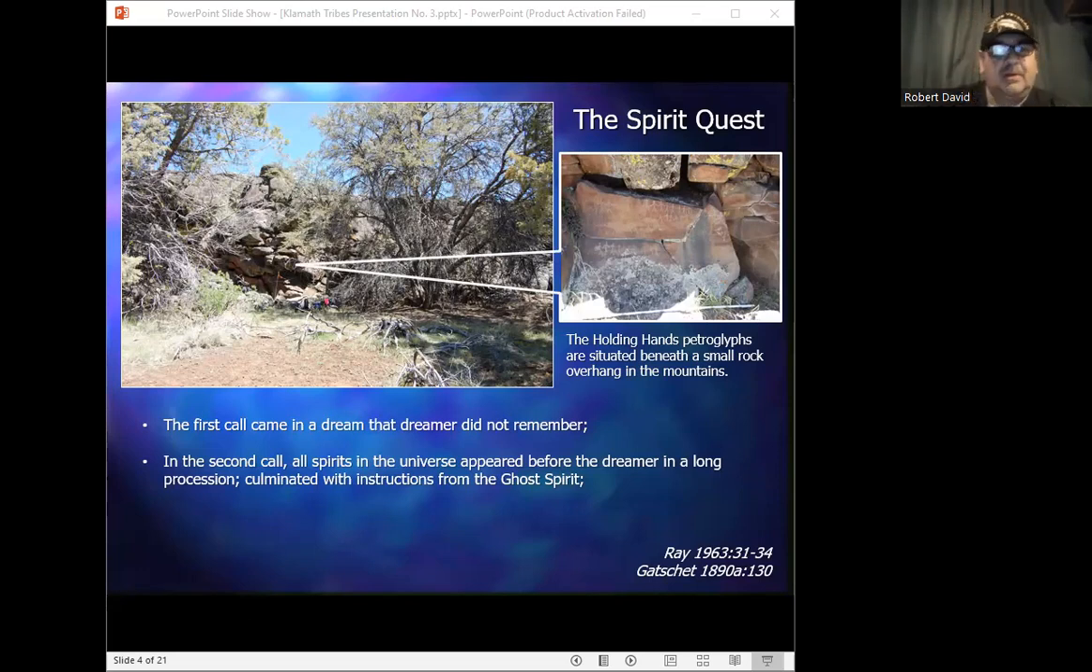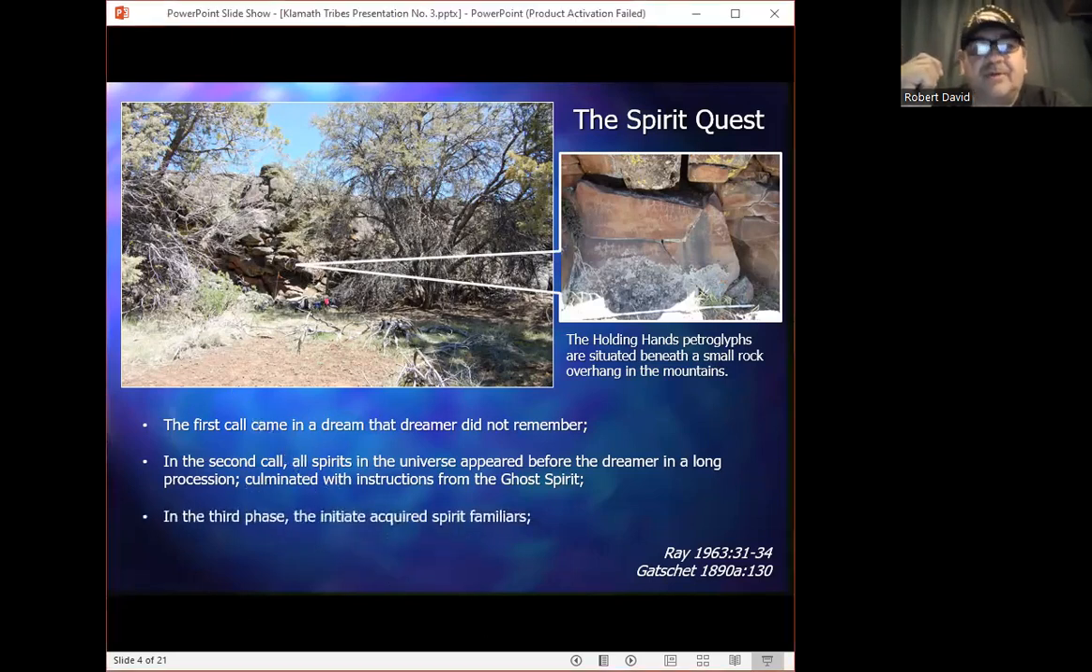Now, during this third and final phase, right up here, which was the acquisition of particular spirit helpers, their familiars, the seeker would stay at home with his or her family, observe various taboos, and then await the appearance of specific spirits. And once again, the spirits visited the seeker in dreams, but this time the spirits that appeared were far fewer in number than they had been before. They appeared individually and spoke directly to the dreamer, each delivering specific instructions along with a song, which the seeker would sing immediately upon awakening.